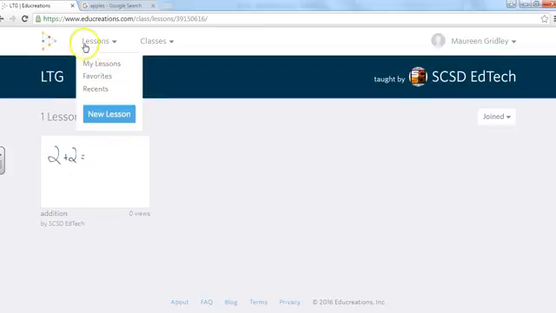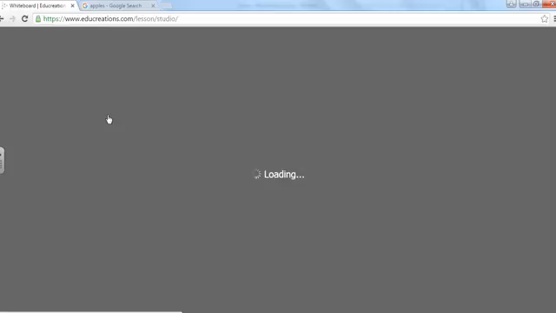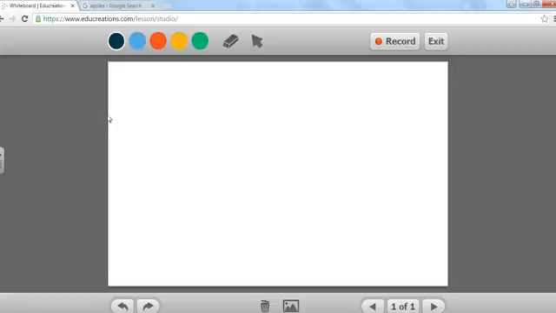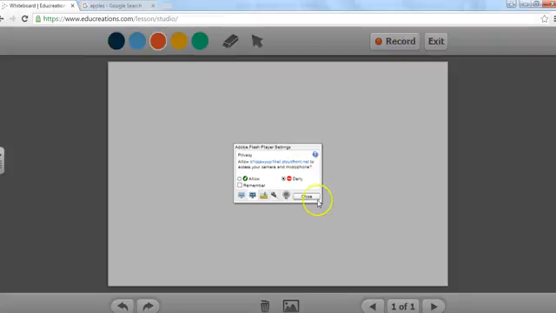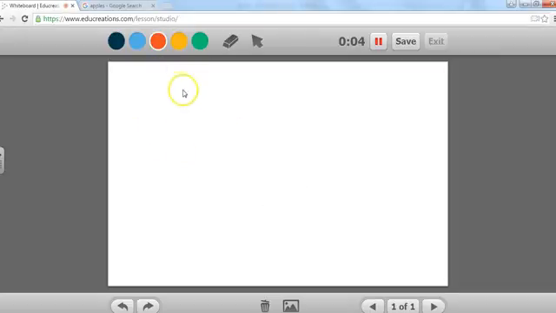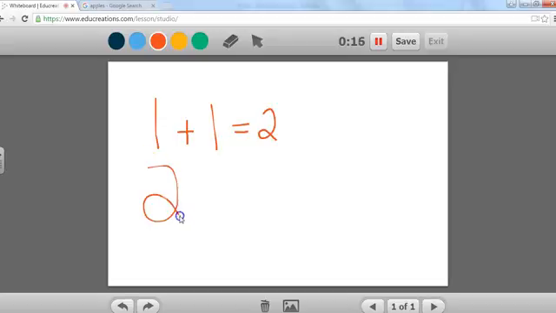Now, as a student, what I can also do is create a new lesson. So I could then, as the student, this is me as an actual student, I could do my own math lesson. So I'm going to pick red. Show what you know. And I'm going to record. I'm recording right now. And I'm going to say 1 plus 1 equals 2. 2 plus 2 equals 4. And then I'm going to go to the next page.